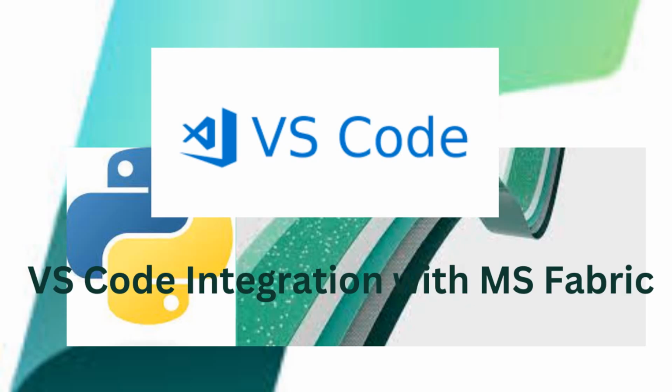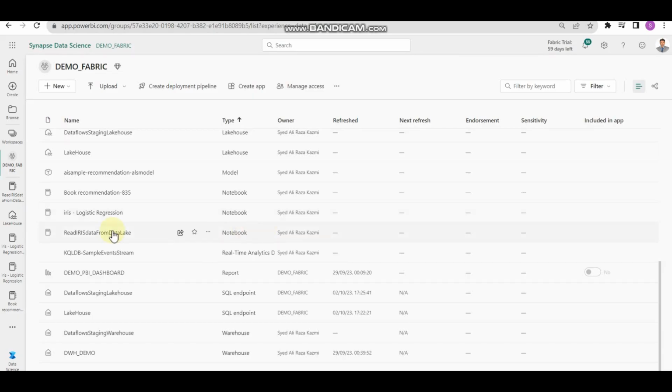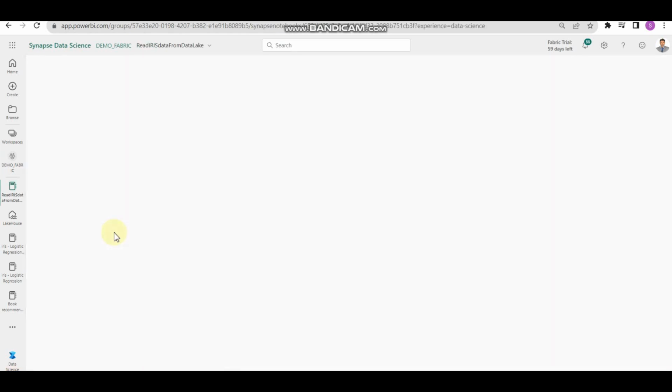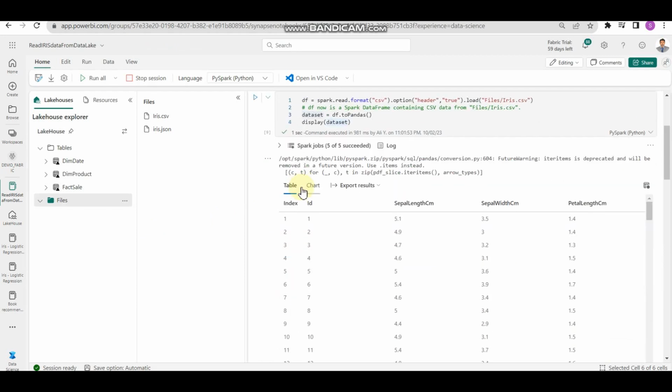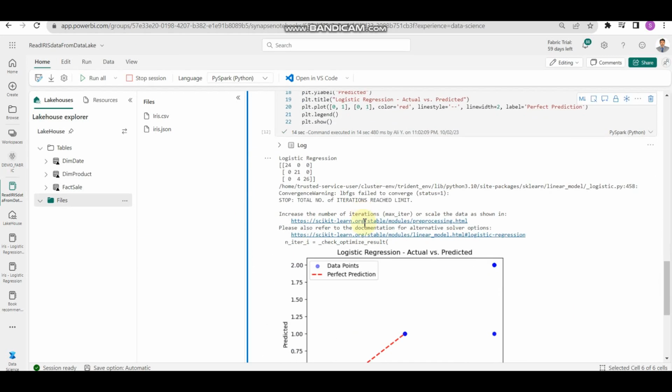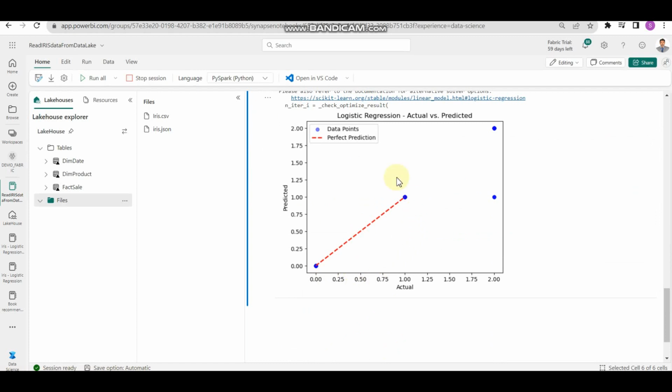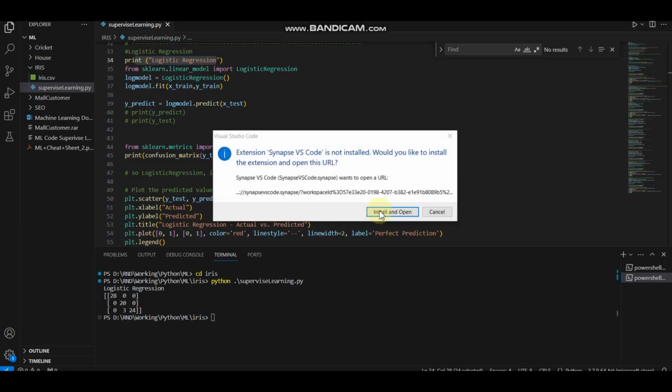So the next part is I am showing how we can open our code in VS Studio. So let me get back to our demo Fabric workspace, open our code here, which is again available in a Python notebook, and let me click open Visual Studio. So it's going to install and open the extension. Yes, I want to install and open.